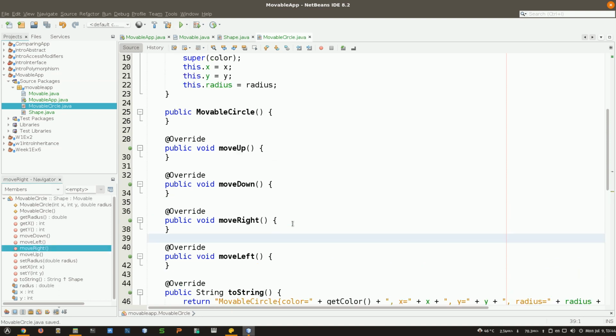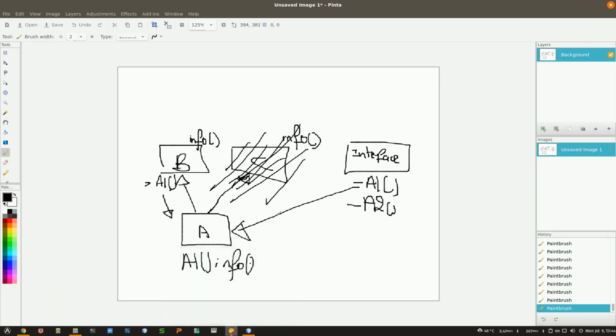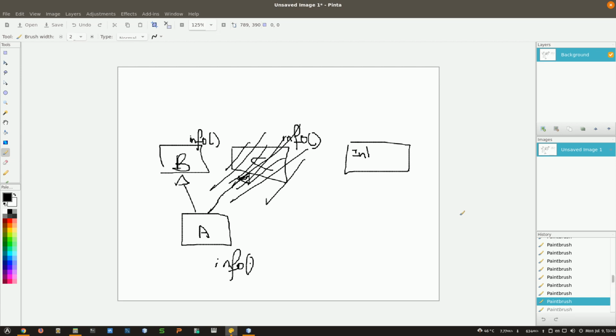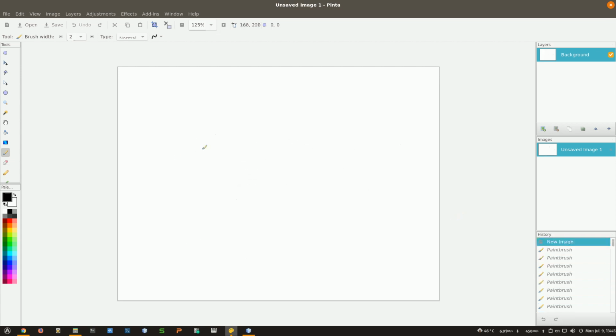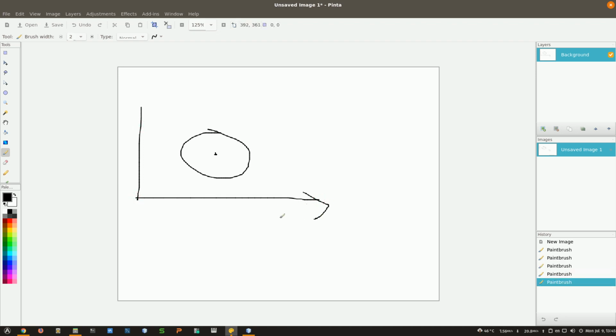Okay. Now let me give you something that makes sense out of these move up, move down, because as of now these are just empty methods. How can I make sense of them? Let's just erase everything. Control Z is a good friend. Now imagine that this is my circle. If I move up the circle, what should change? The x does not change, but the y is going to be changing because I'm moving up.